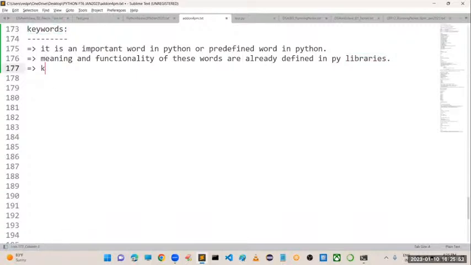And there are some alternative names for keywords. We can call them either keywords, predefined words, or reserved words. Any name you can use.